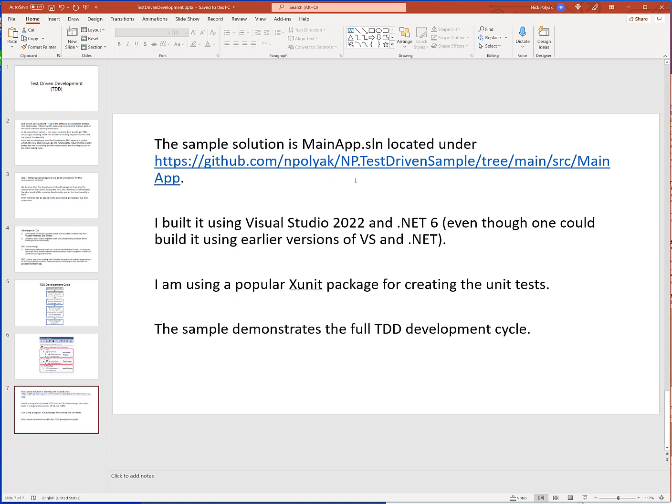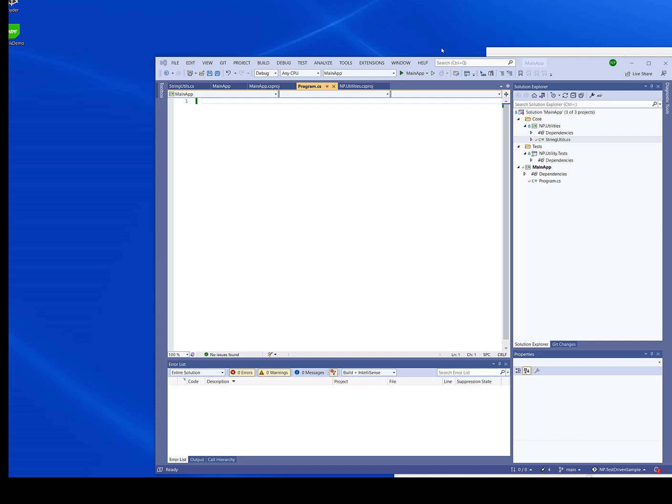I built the sample using Visual Studio 2022 and .NET 6, even though one could build it using earlier versions of Visual Studio and .NET. I'm using a popular XUnit package for creating the unit tests, even though some other packages like, for example, NUnit should also be fine. The purpose of the sample is to demonstrate the full TDD development cycle, aside from adding the created test to the automated test collections, because this is a task more for the release management than for the developer himself. Now let us switch over to Visual Studio.